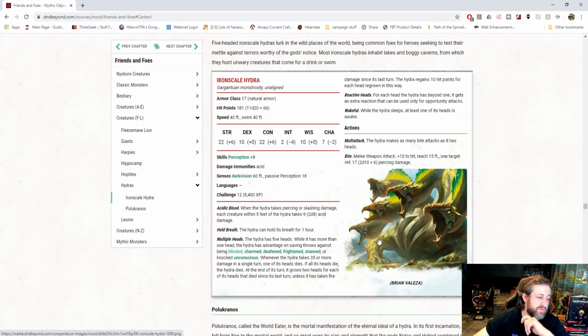It can hold its breath for an hour, and then it has, as we've seen quite a bit thus far, certain things because of its multiple heads. So while it has more than one head, it has advantage on saving throws against being blinded, charmed, deafened, frightened, stunned, or knocked unconscious. Whenever it takes 35 or more damage in a single turn, one of its heads dies. If all heads die, it dies. At the end of its turn, it grows 2 heads for each one that was removed, unless it has taken fire damage since the last turn. It regains 10 hit points each time a head is regrown.